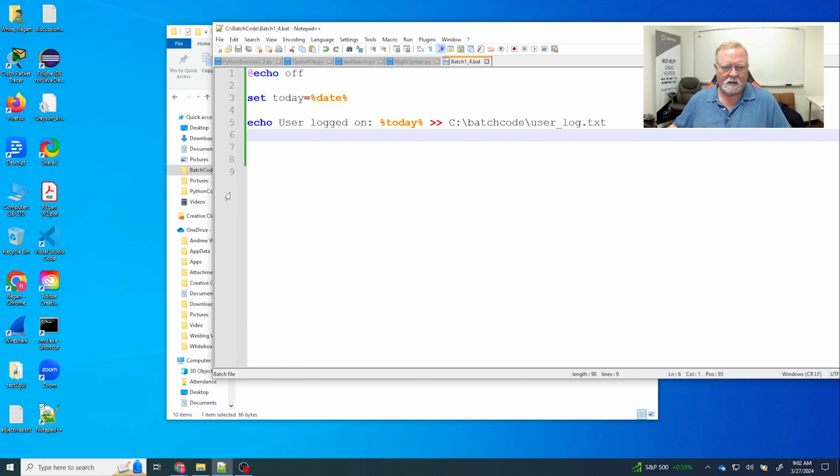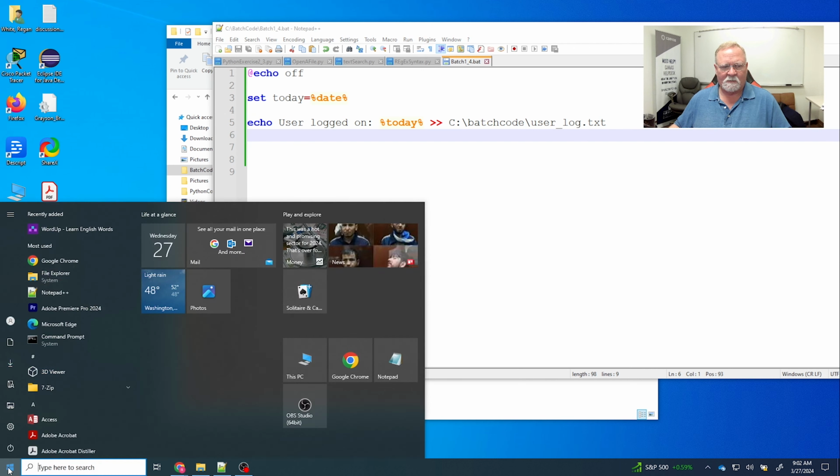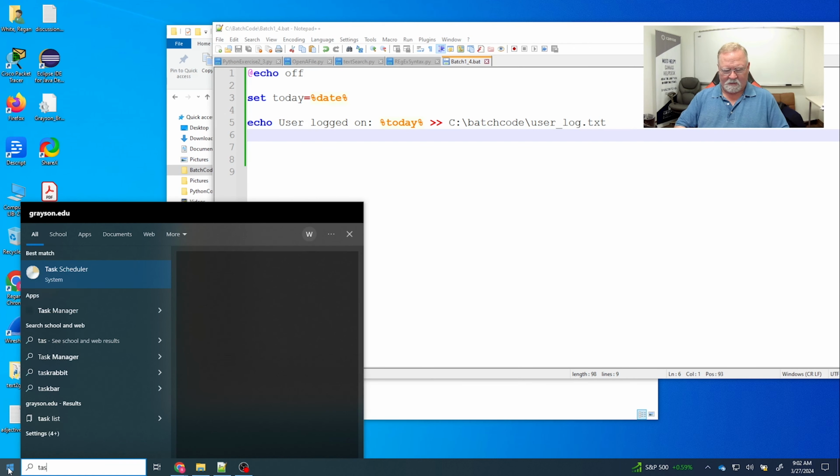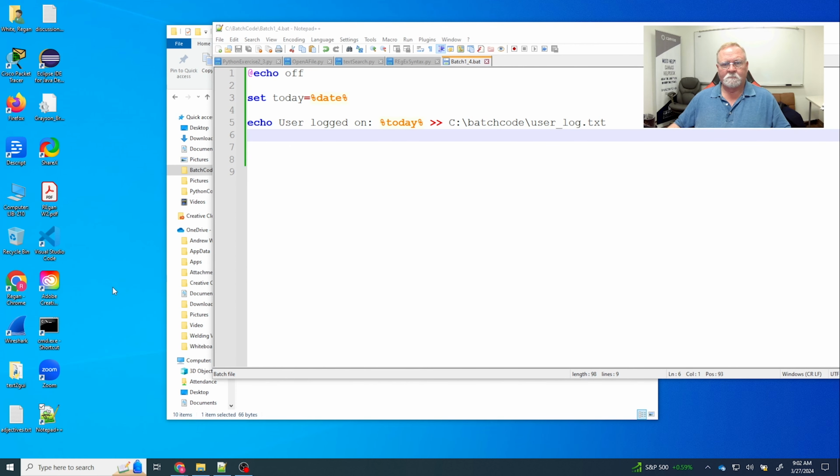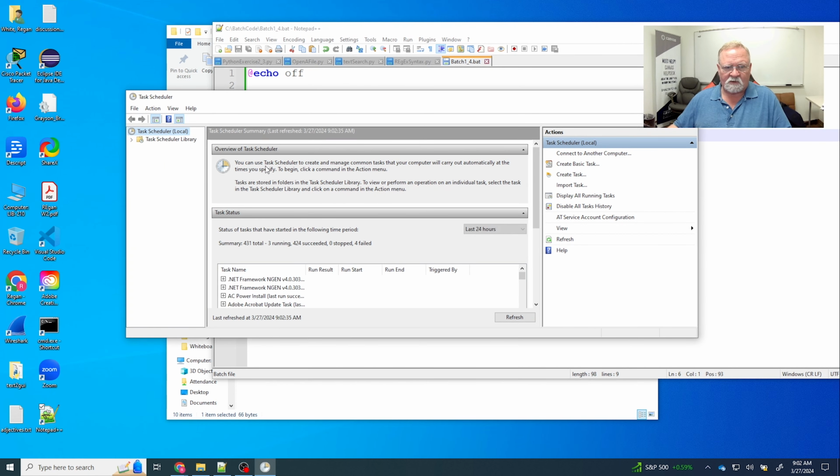The program that we're going to use to automate this is called Task Scheduler, and it's built into Windows. All Windows computers have this program. So we're just going to hit the start button and type in Task Scheduler, and there it is. You can use Task Scheduler to create common tasks that your computer can carry out automatically, and that is what we want to happen.